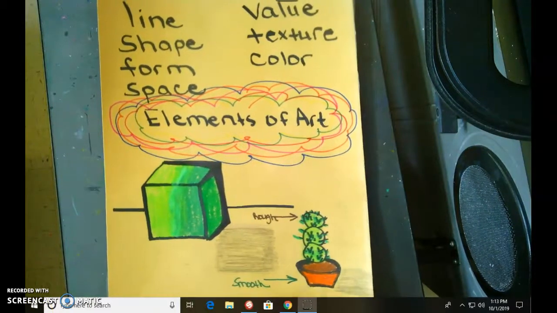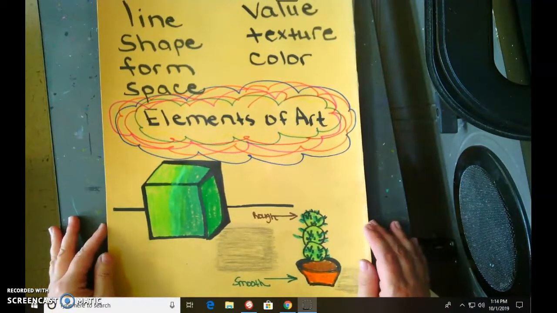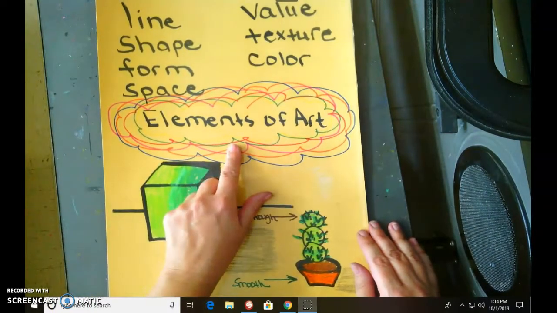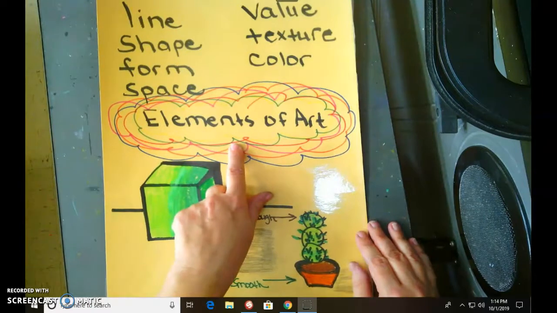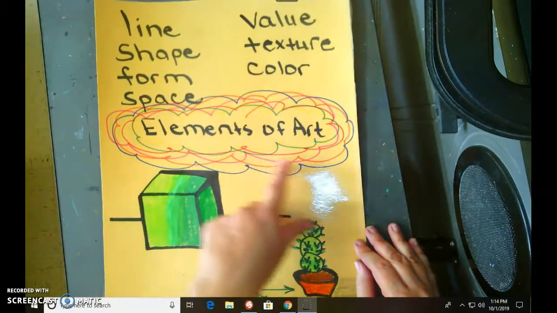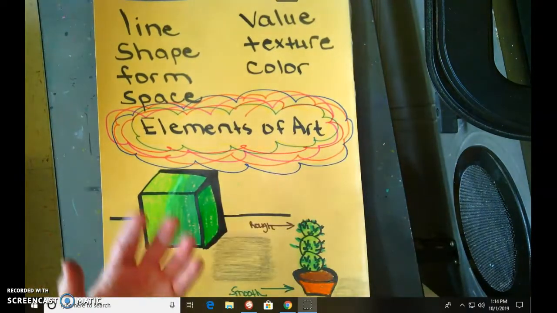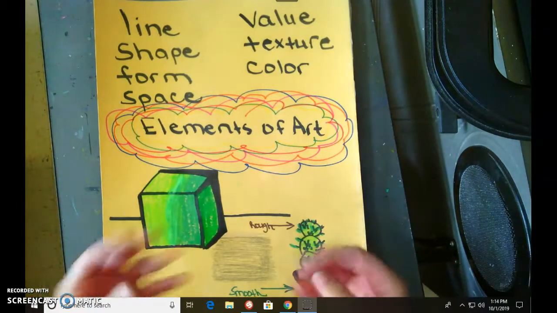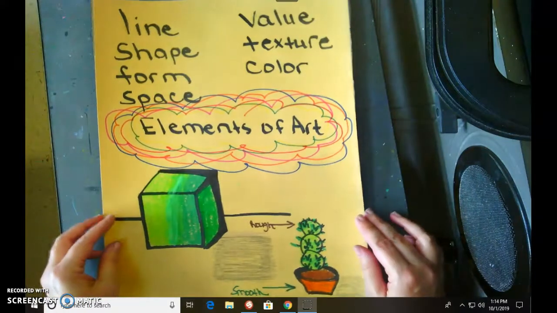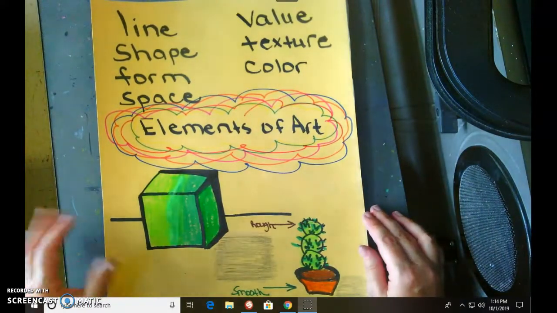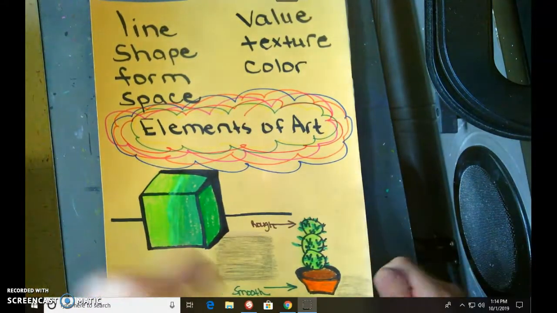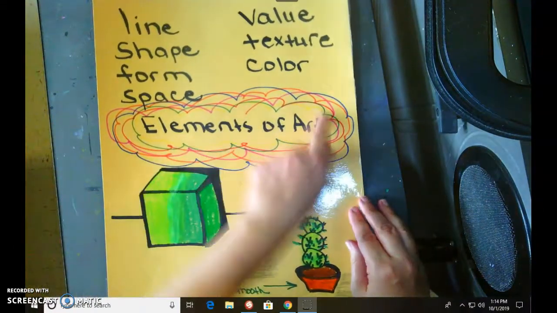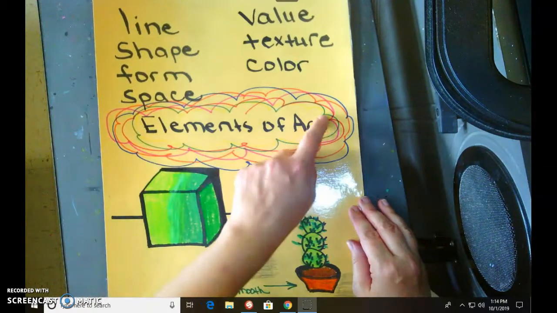Whenever we create any piece of art, artists will always use what's called the elements of art in their pieces. And I want you to think of the elements of art like the ingredients to a cake. These are all the ingredients that if we were going to make a cake, we would need in our bowl to mix and cook and create a cake. So the elements are all of our ingredients.